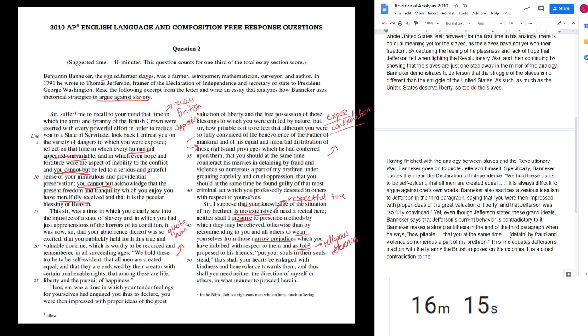to the moral and religious ideals. Not even typing twice, this is just a laggy computer. It is a direct contradiction to the ideals Jefferson himself espoused in the Declaration of Independence. That's not what I said. Okay, great. This line equates Jefferson's inaction with the tyranny the British imposed on the colonies.